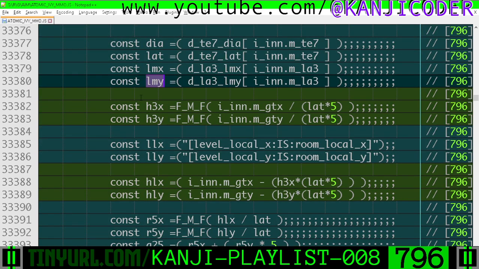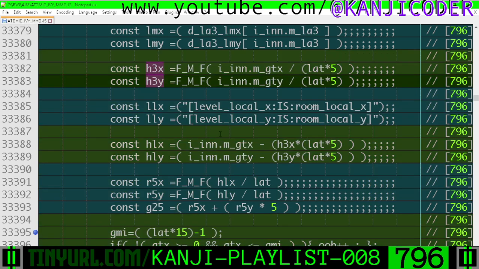Now we need to know where our hotel is on a 3x3 grid, so we're going to take GTX and GTY, divide by the number of tiles in one hotel, and then floor the result. Now we got hotel 3x, 3y: 0, 1, or 2 on the X and Y axis.